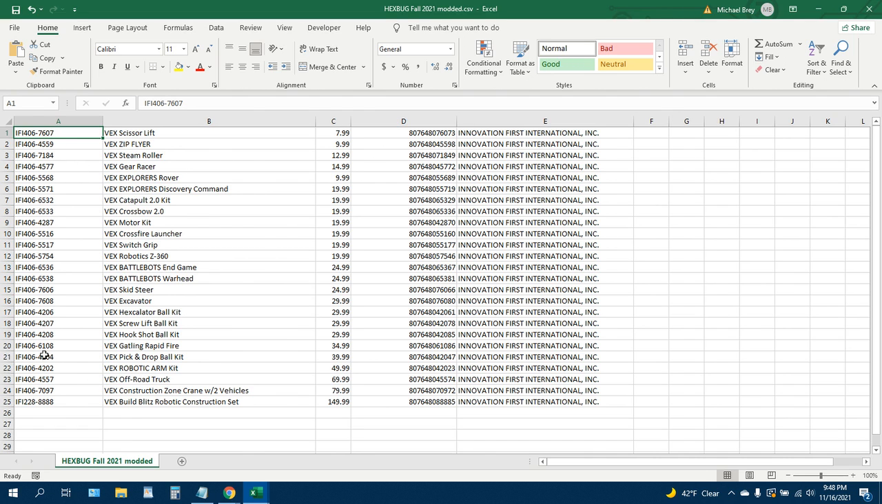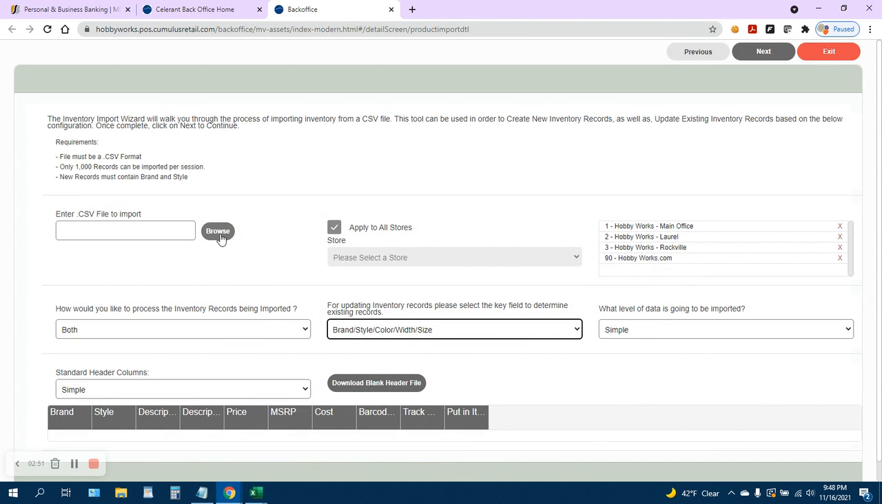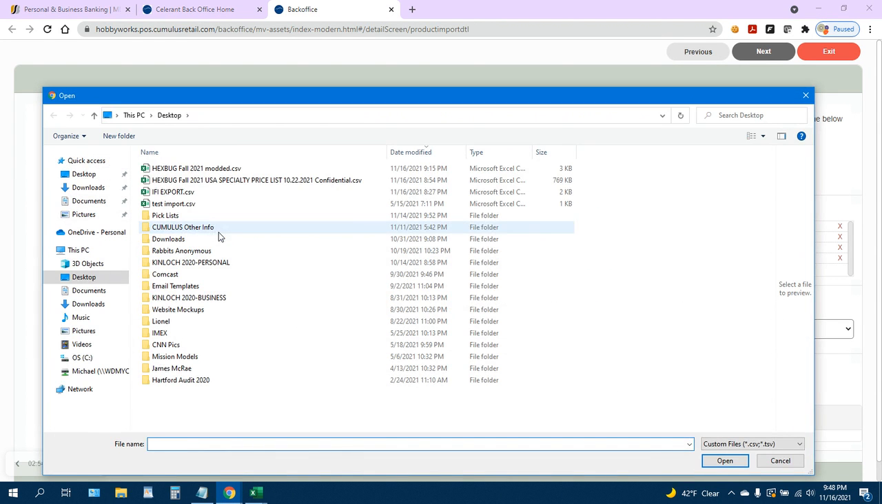You can see we've got the new product codes, we've got new descriptions, new retail price, the brand, which is the same, but you have to have that to import, and then the new barcodes. They're UPC codes, by the way. So we've got those in a CSV file, and we're going to import those now.